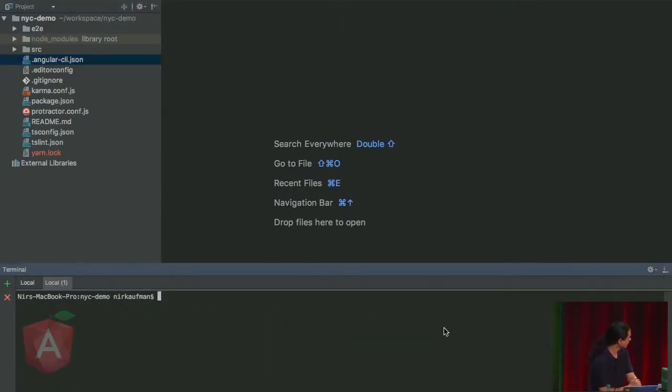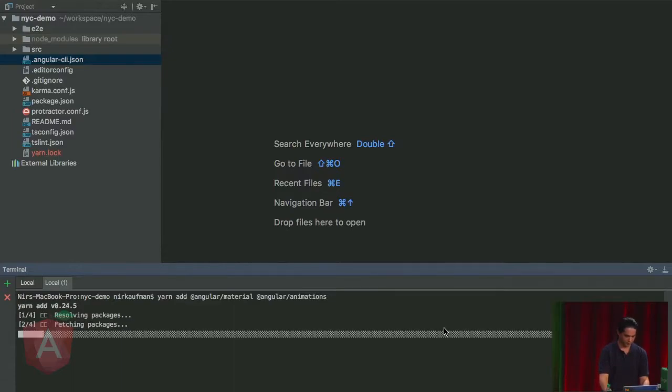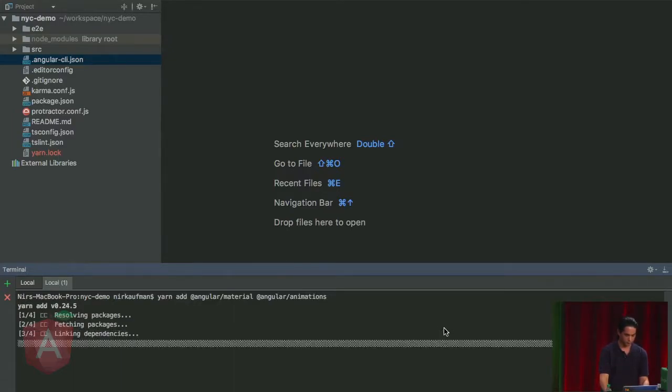Back to our project, to the built-in terminal. I'm going to do yarn add, which is similar to npm install if you're not working with this tool. So npm install will work exactly the same way. Yarn add, and let's add the Angular Material package and Angular Animations. Material, yep. All right.